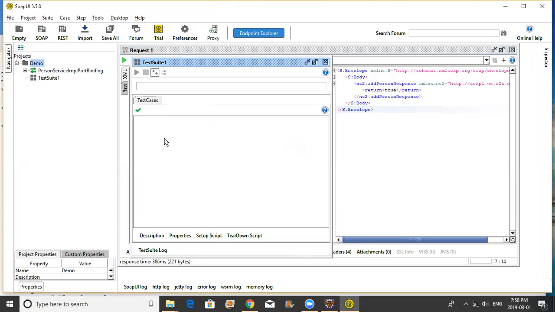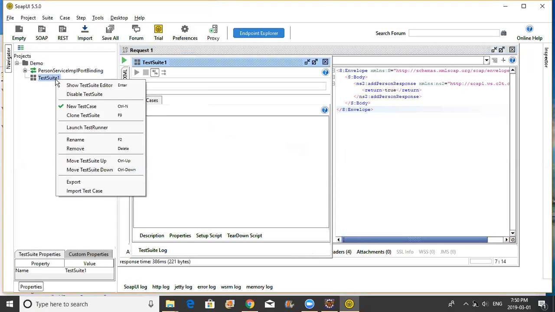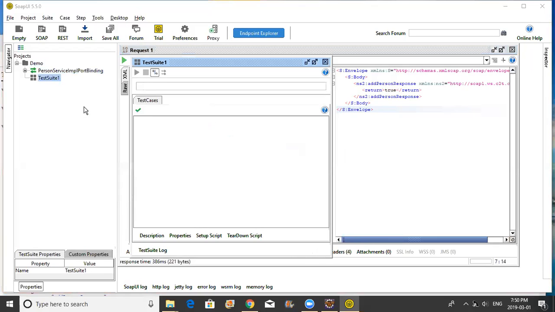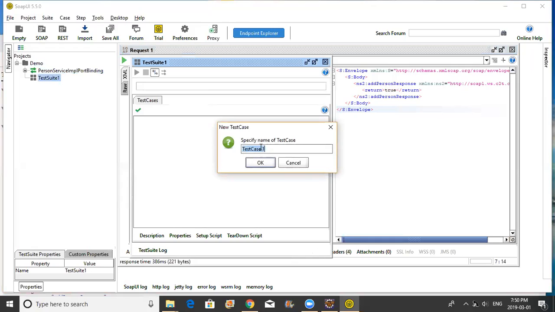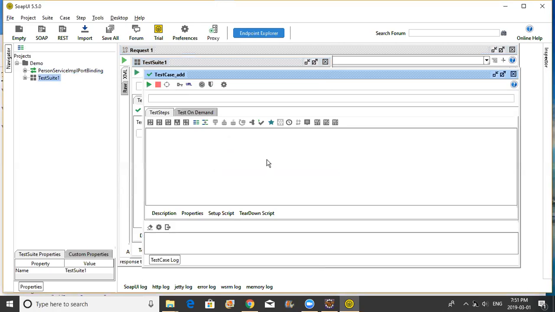Now right click on the suite, test suite 1. Click on new test case. Give it the name test case underscore add. Click OK. Expand the suite on the left side. Yeah, fine up till here. Okay, stop sharing your screen now.